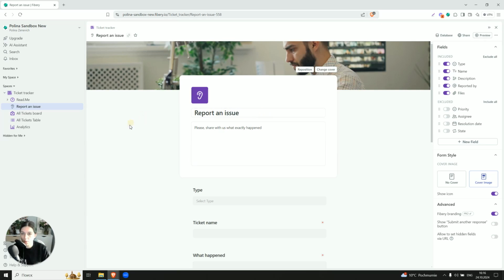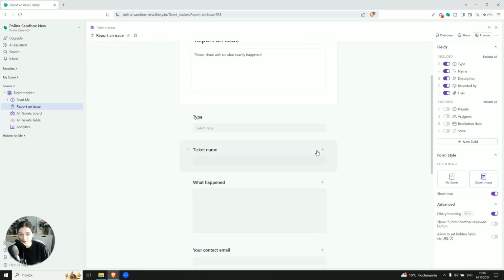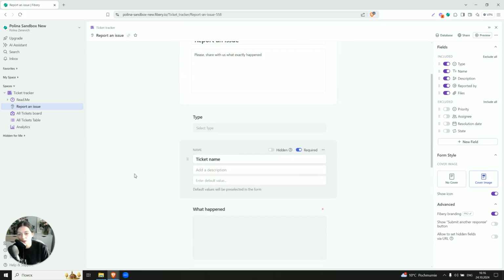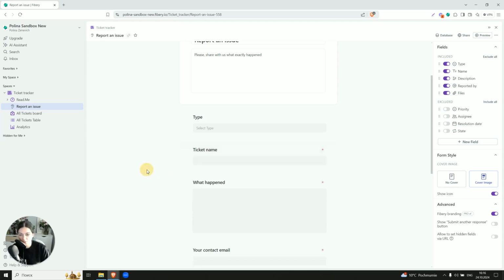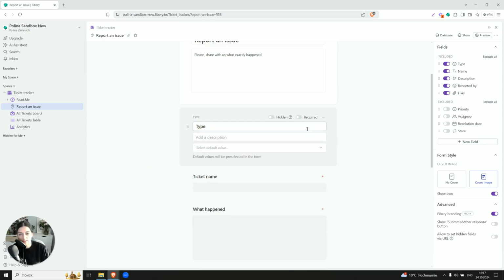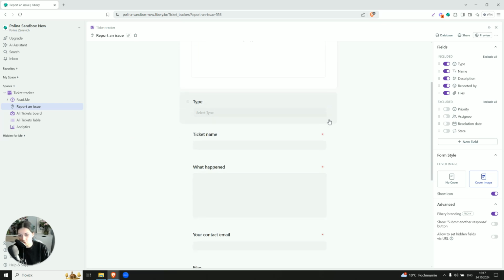You can also give it a name that will be the name of the form. You can give a more friendly description here, and you can also change the cover. Some fields are marked with those red buttons. That means that they are required. You can also give an additional description if you want to make it more visible, and it is also helpful to make, for example, type required. It's important so users can define whether they need some help, whether they're asking for something, or whether it is a bug they are reporting. But for now, it is not a required one.